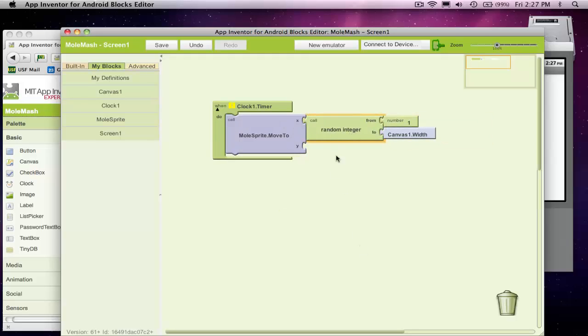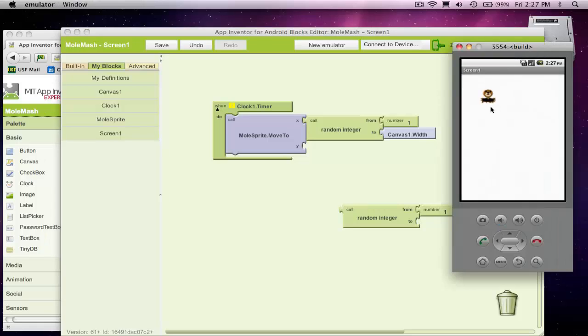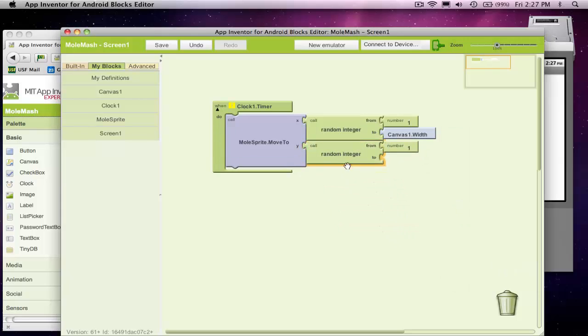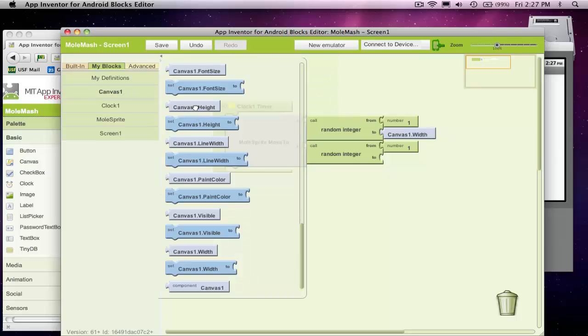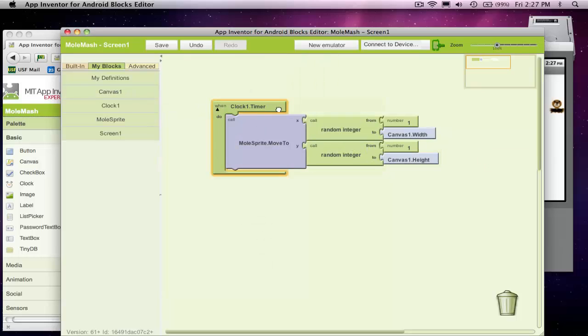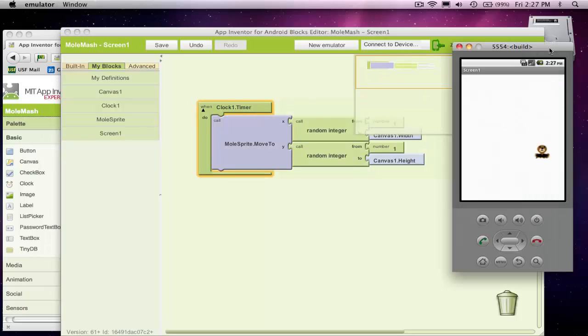Okay, I'm going to set the x property to that. I'm going to grab that, copy it, and for the y property of the mole, which is the vertical position of the mole, I still want to go from 1, except instead of Canvas.Width, I want Canvas.Height. So that's what I want to do, and this is going to work okay. And there's the mole randomly jumping around.